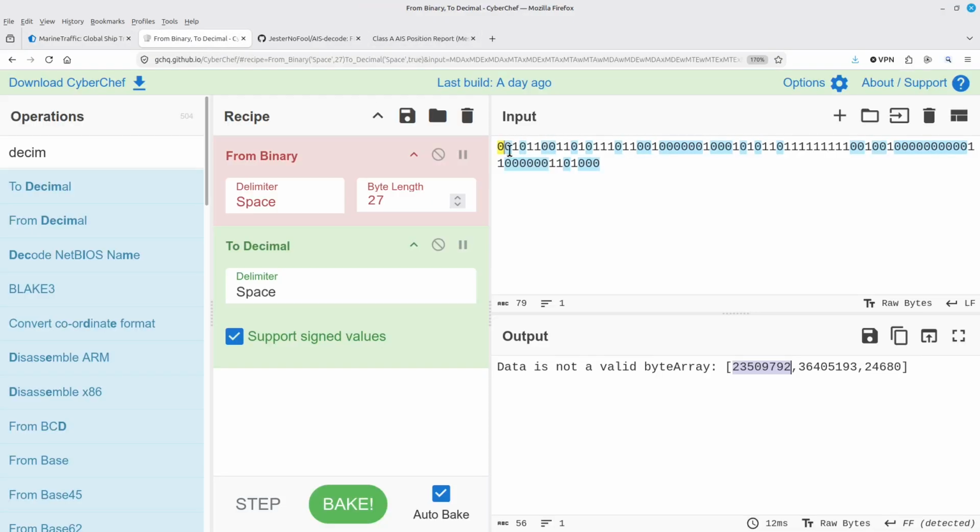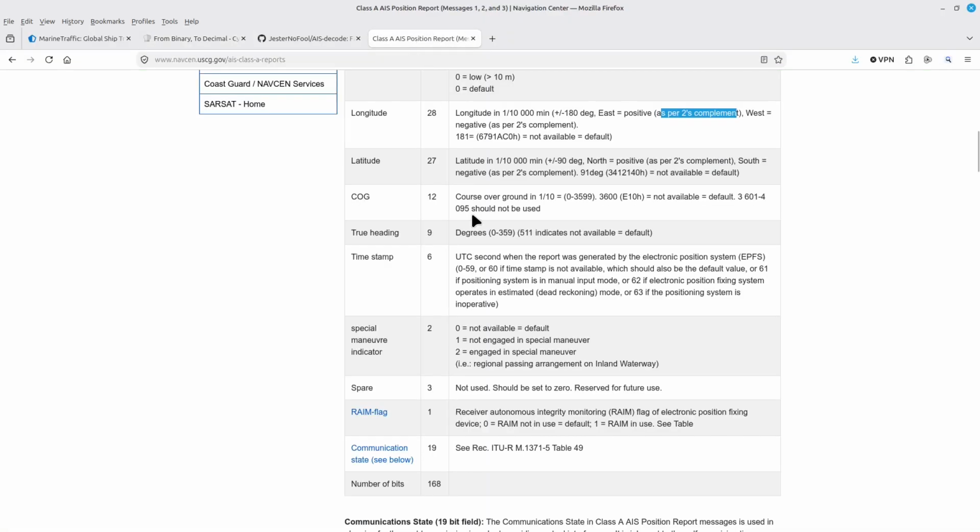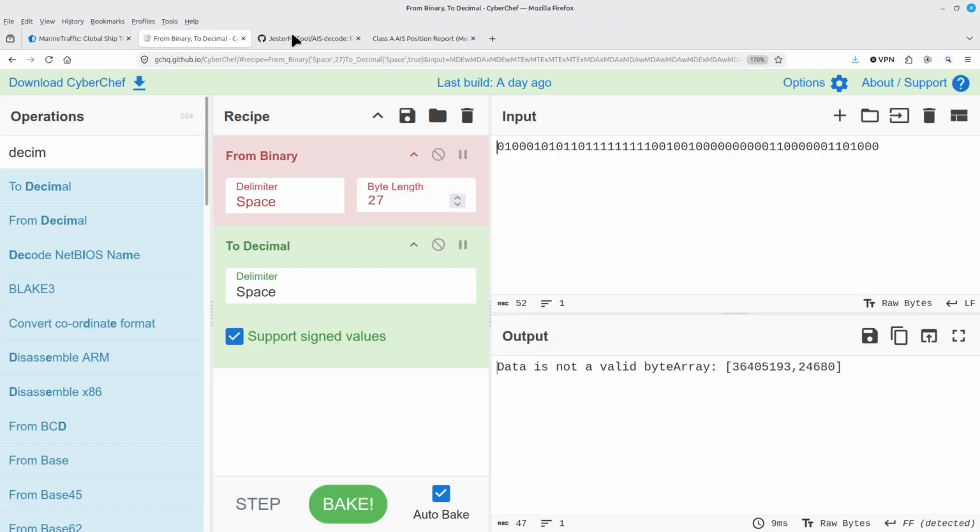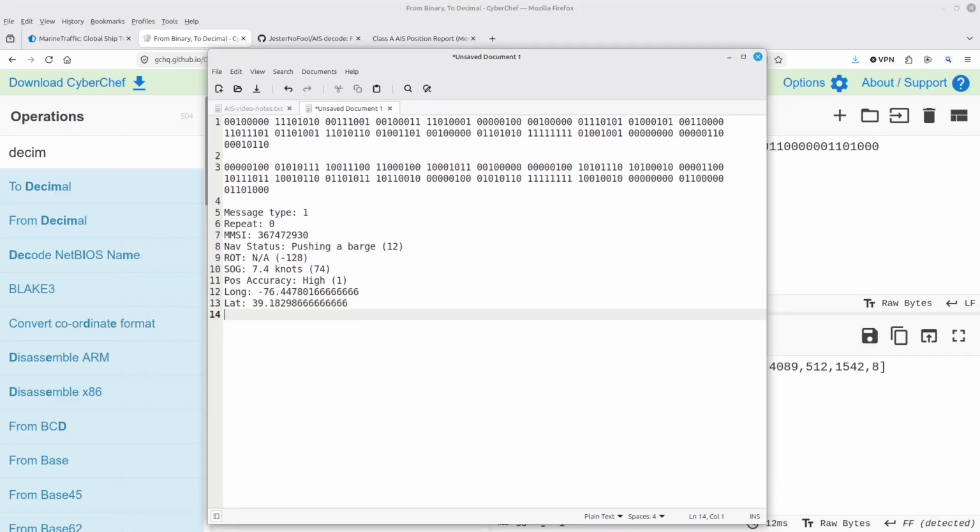What's next? We've got those 27 bits taken care of. Let me highlight that. Delete. Next in our report is 12 bits for a course over the ground in 1/10 of a degree. 12 bits. Come down here, say 12, and it says it's 1110, which means it's 111.0. Course over ground, 111.0.